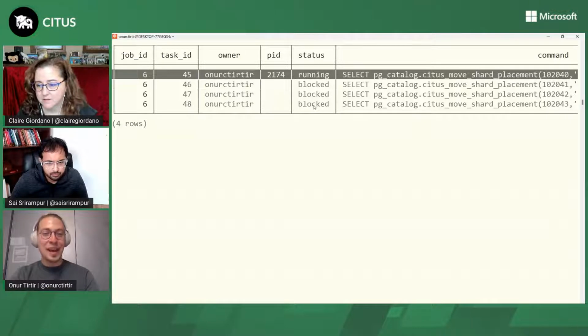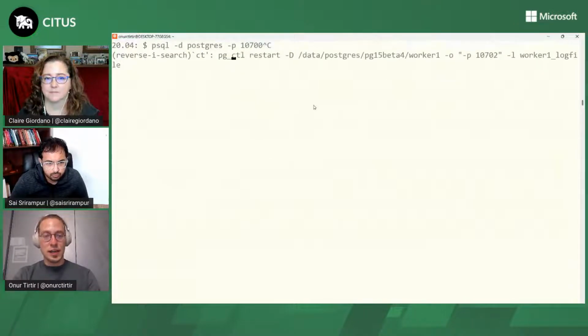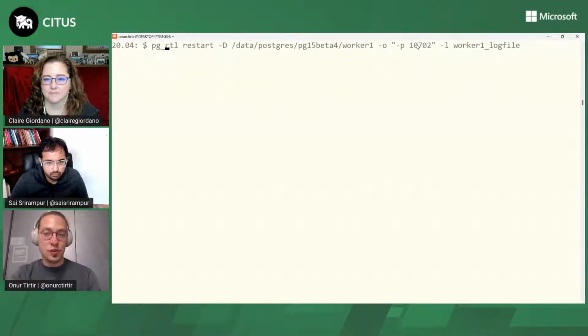Yeah, and while doing that, I would like to do 2 things. First, I would like to detach from the coordinator to show that the rebalancing process is still happening in the background. And the second thing I would like to do is restart one of my worker nodes to simulate an intermittent failure, like a network failure between the worker nodes, or some other kind of failure, while the rebalancing is in progress.